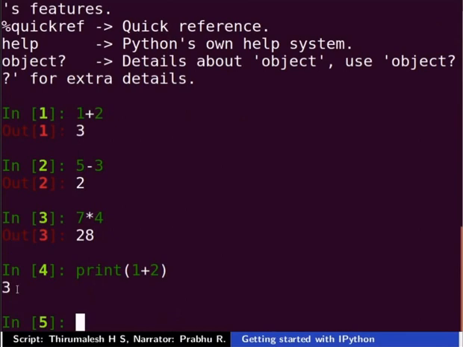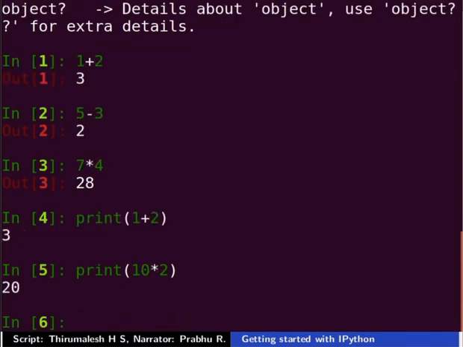Now let us execute print(10 * 2). We use the up arrow key to navigate to the previous command print(1 + 2). Now replace 1 + 2 with 10 * 2 and press enter. As with any programming language, asterisk is used for the multiplication operator. Observe the output on the console.